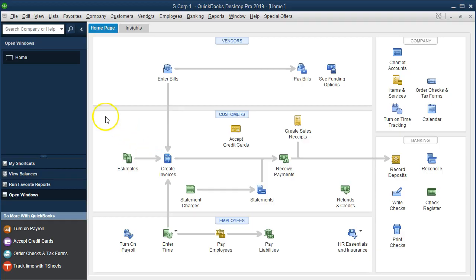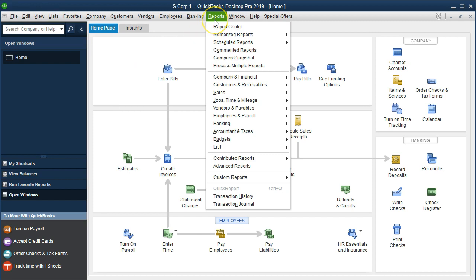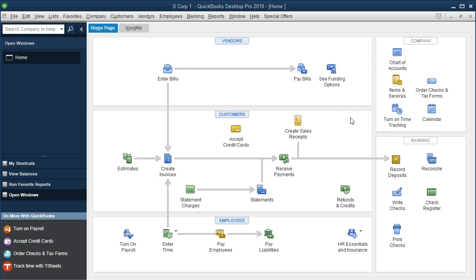On the home page, we currently have the Open Windows open. You can open the Open Windows, go into the View dropdown, and Open Windows list. We're going to go through the payroll reports by going to the drop-downs up top and then go into the employee and payroll. And let's take a look at the Excel payroll data first. And this will open up Excel.